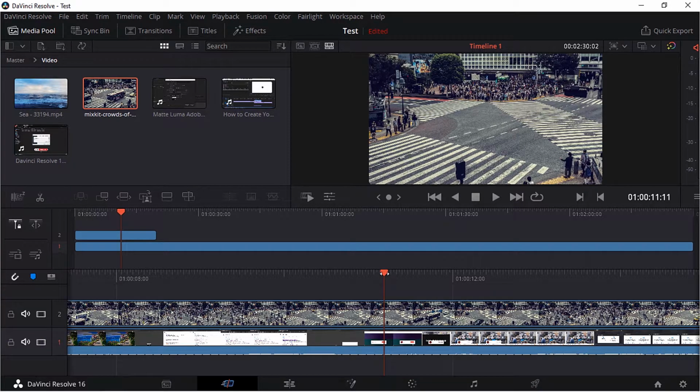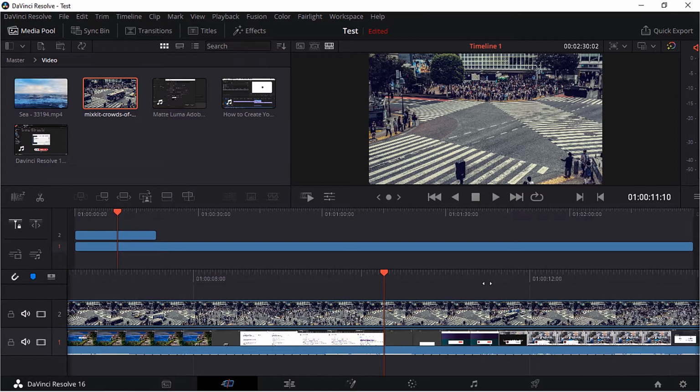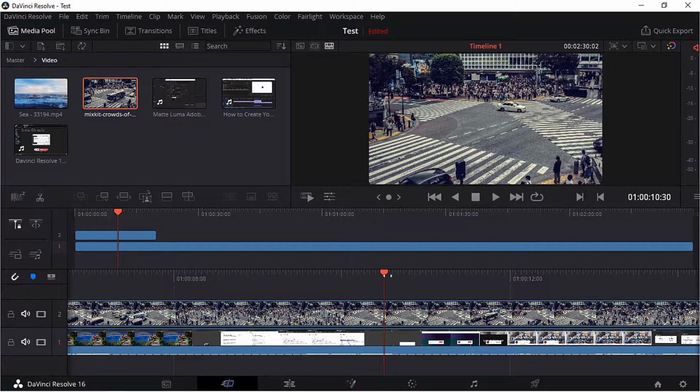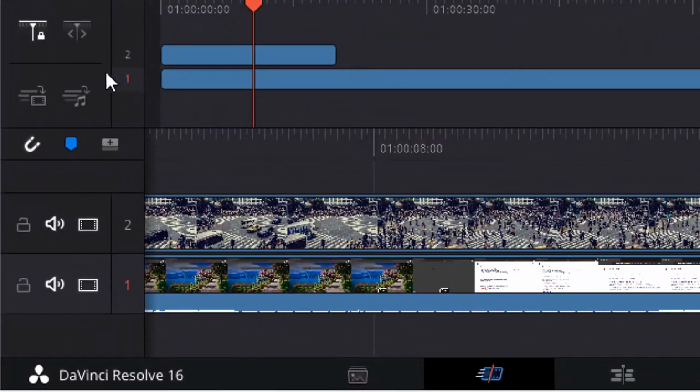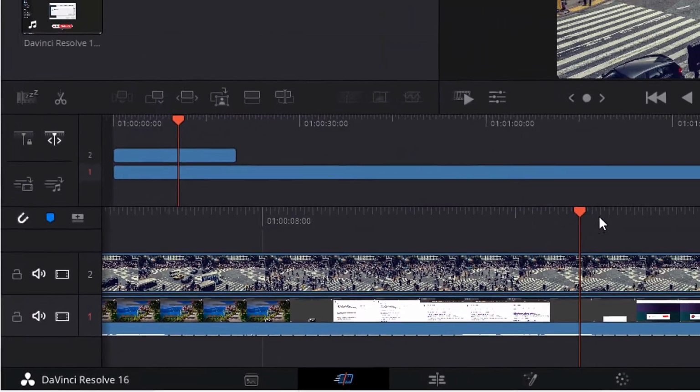Also, you can notice that the playhead does not move in the timeline. You can control the movement or stability of the playhead. From here there are these two icons: the first, lock playhead, locks the playhead; the second, free playhead, makes the playhead move freely like other video editing programs.